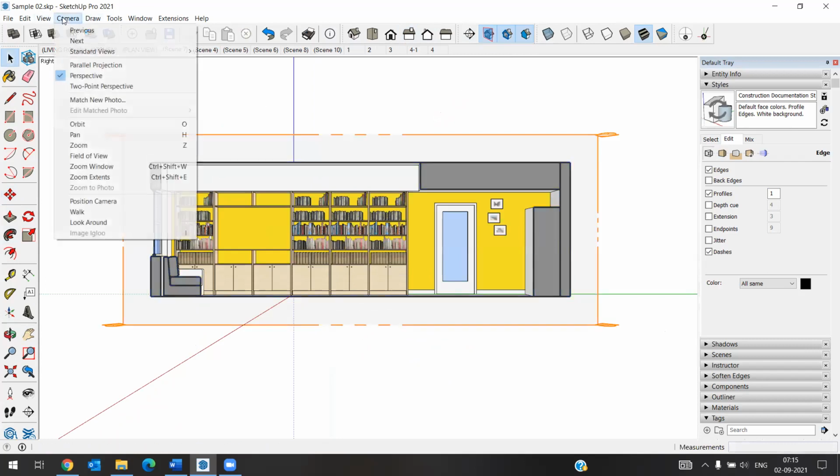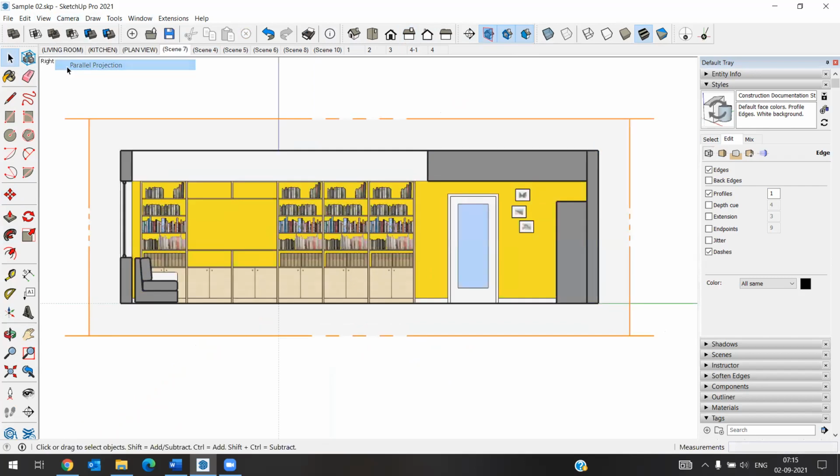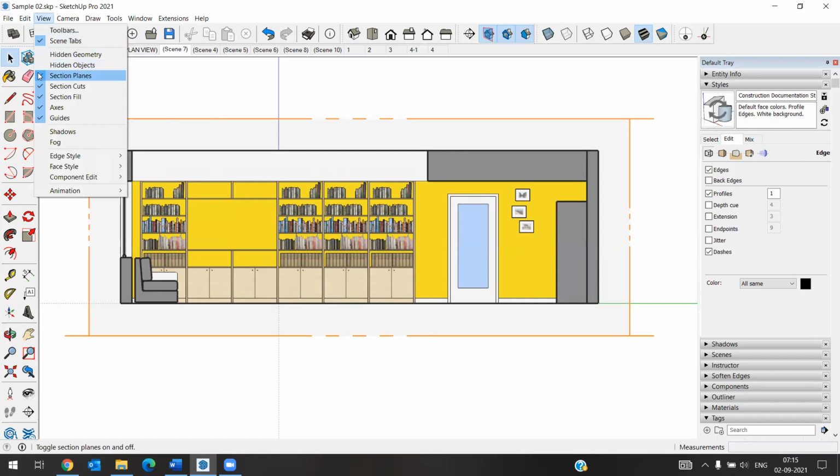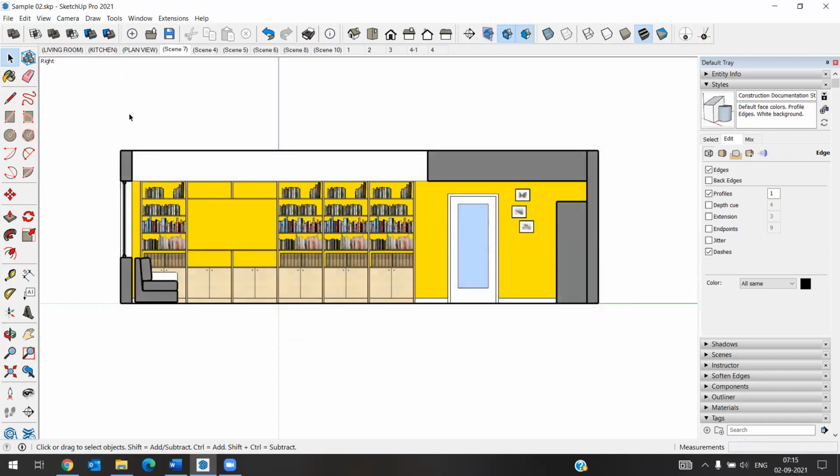Okay, and here I will keep parallel projection, and here what you have to do is, this section plane is showing, right? To hide that section plane, you have to go to view and turn off section planes. Okay, then it will turn off the section plane. So you can update this, and you can rename it as bookshelf.